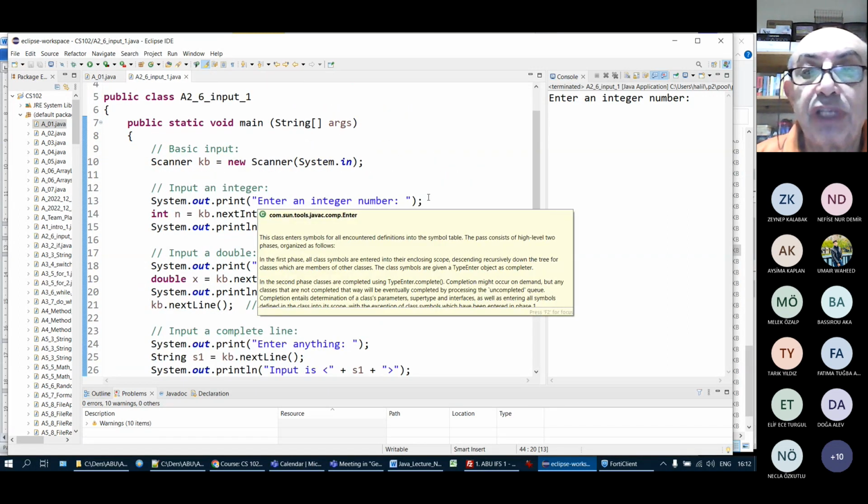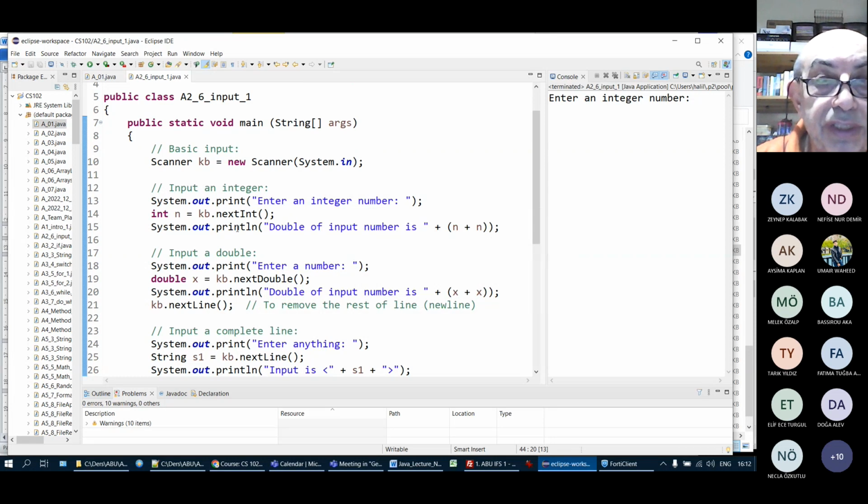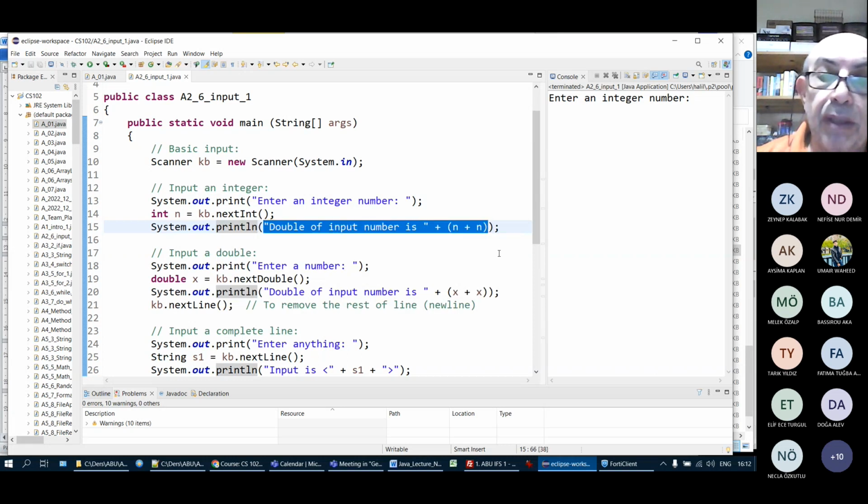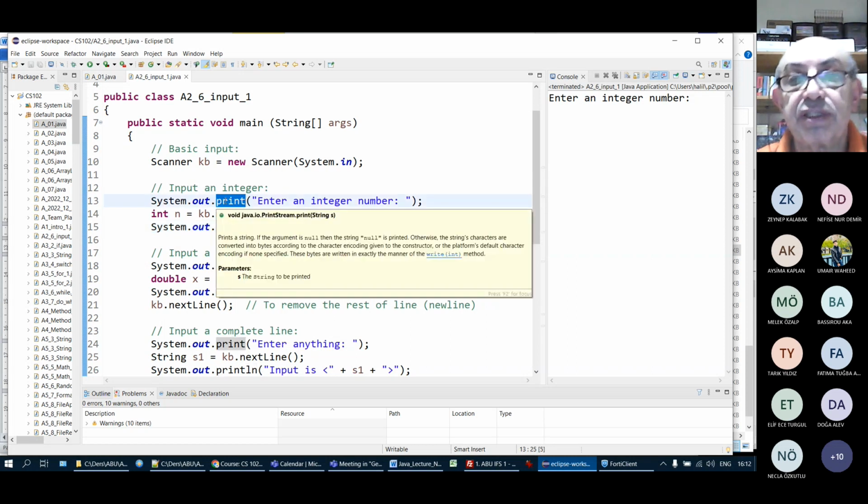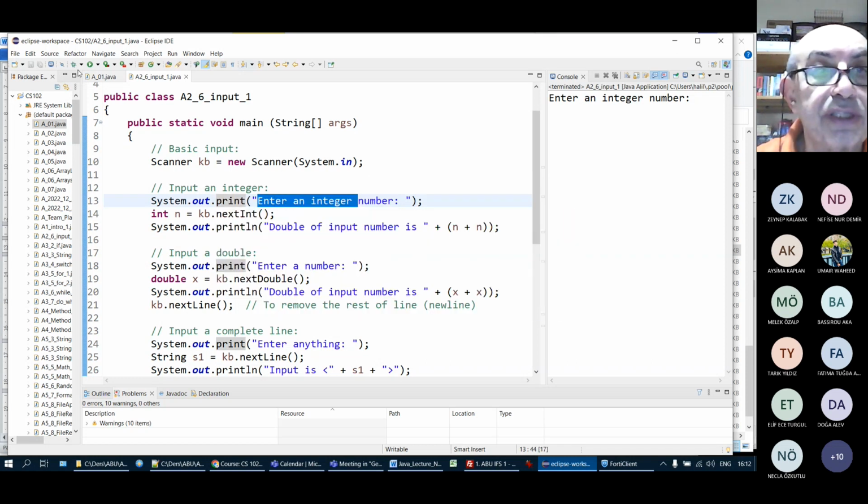First of all, I will input an integer number. Here you see that I have print, not println, System.out.print. What is the difference between print and println? Println, after printing the content, also prints a new line and goes to the next line. But print doesn't print a new line. It doesn't go to the next line, it stays on the same line. So let's run this program.